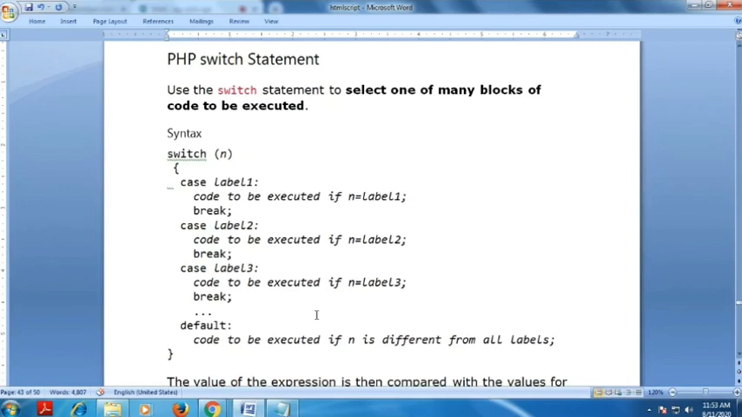Okay, the switch statement is used to select one of many blocks of code to be executed. We see the syntax: switch. This n is a variable you have to assign. Then you open the braces and close the braces. Then you have to pass a number of blocks here. Case label one. You write any statement here. Then break. What is the meaning of break here? The statement is over. You have to come out of this block. That is the meaning of break.